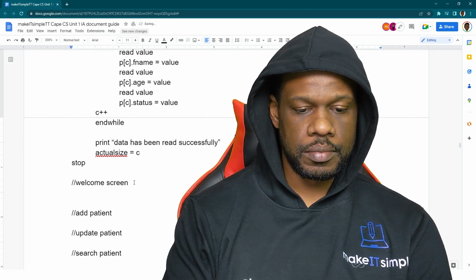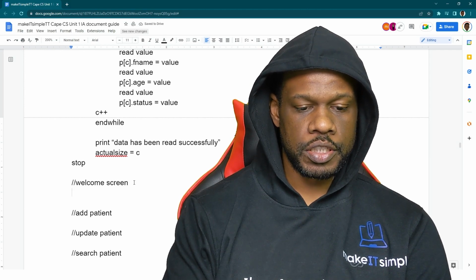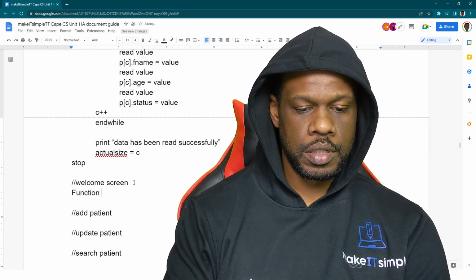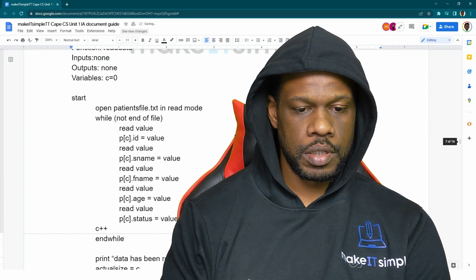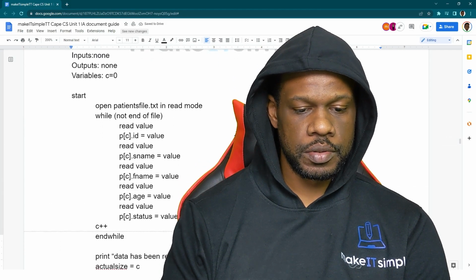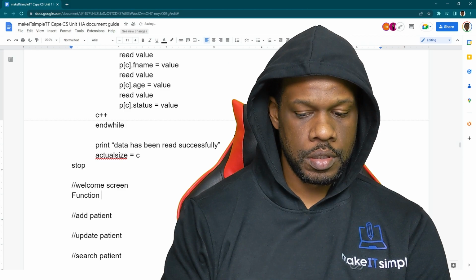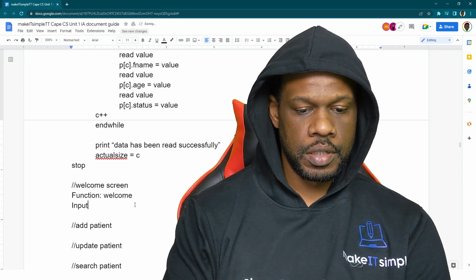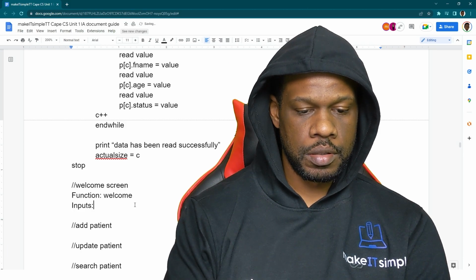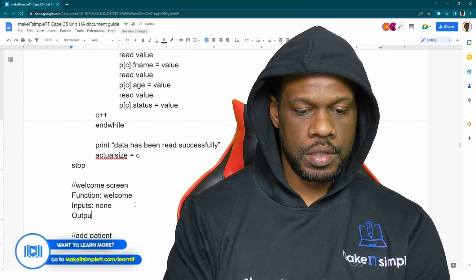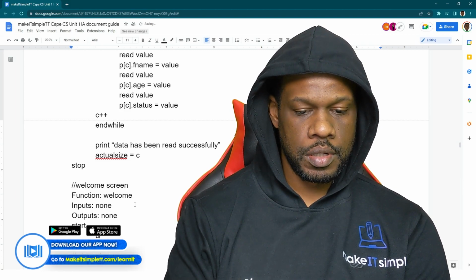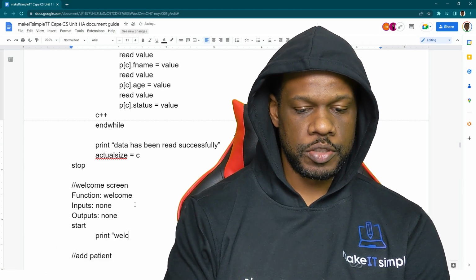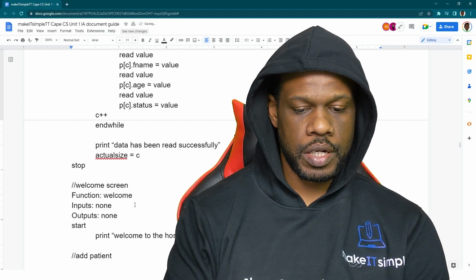It'll be like: function name. Did I put function name? No, let's put function. Function: welcome. Inputs: none. Outputs: none. Start. Print "welcome to the hospital program."